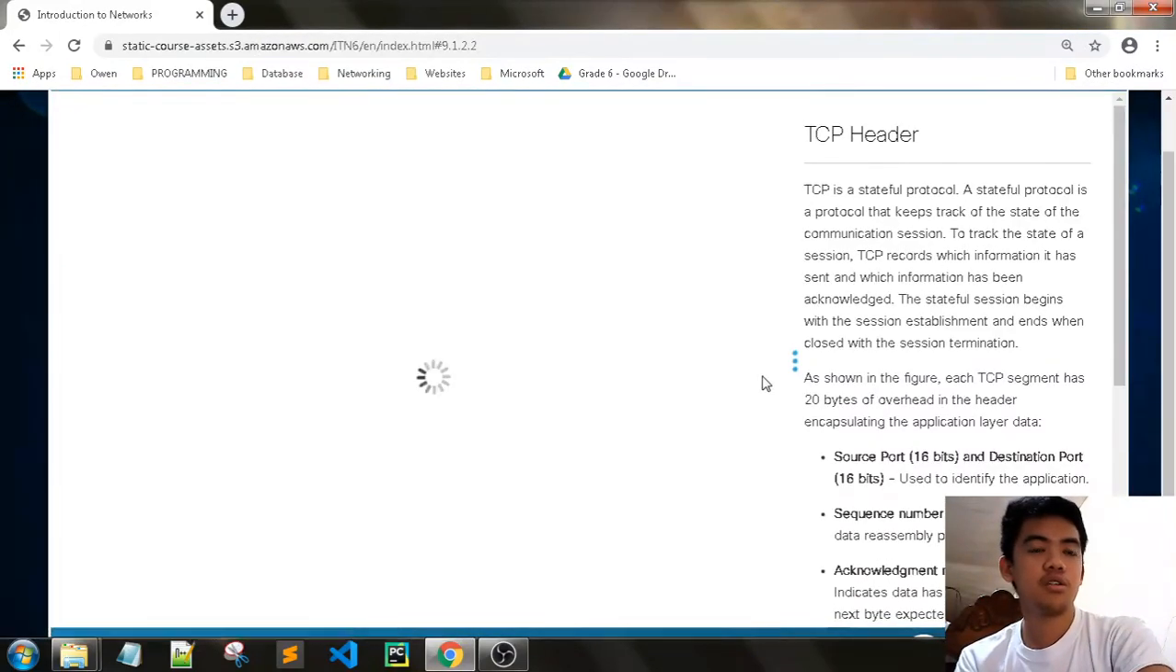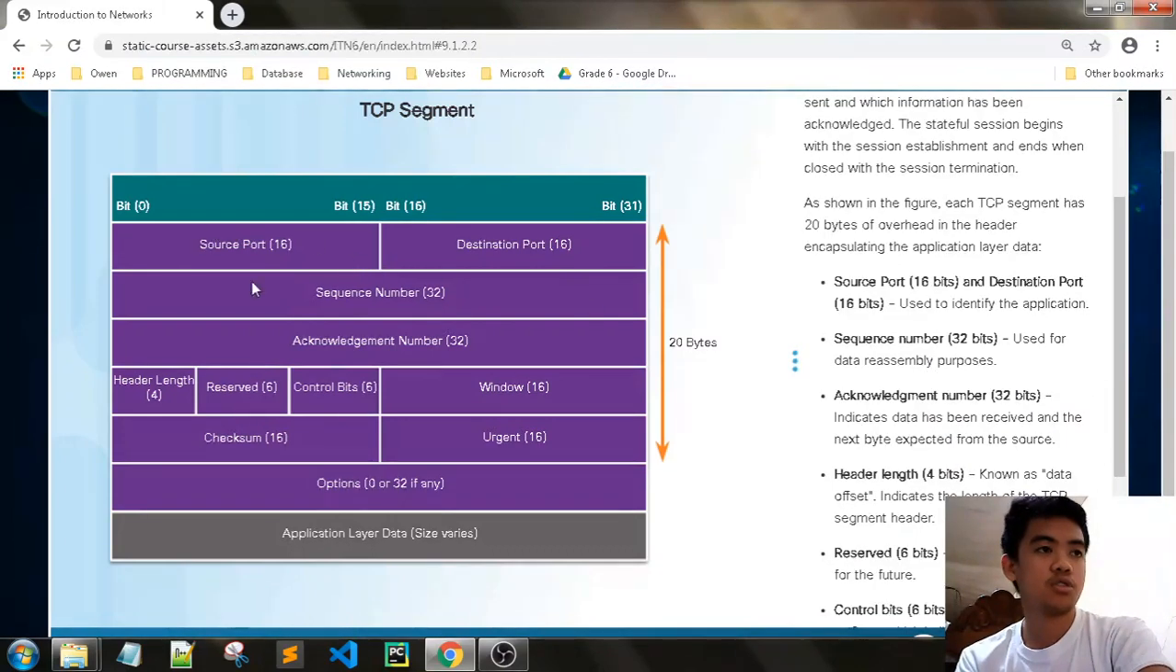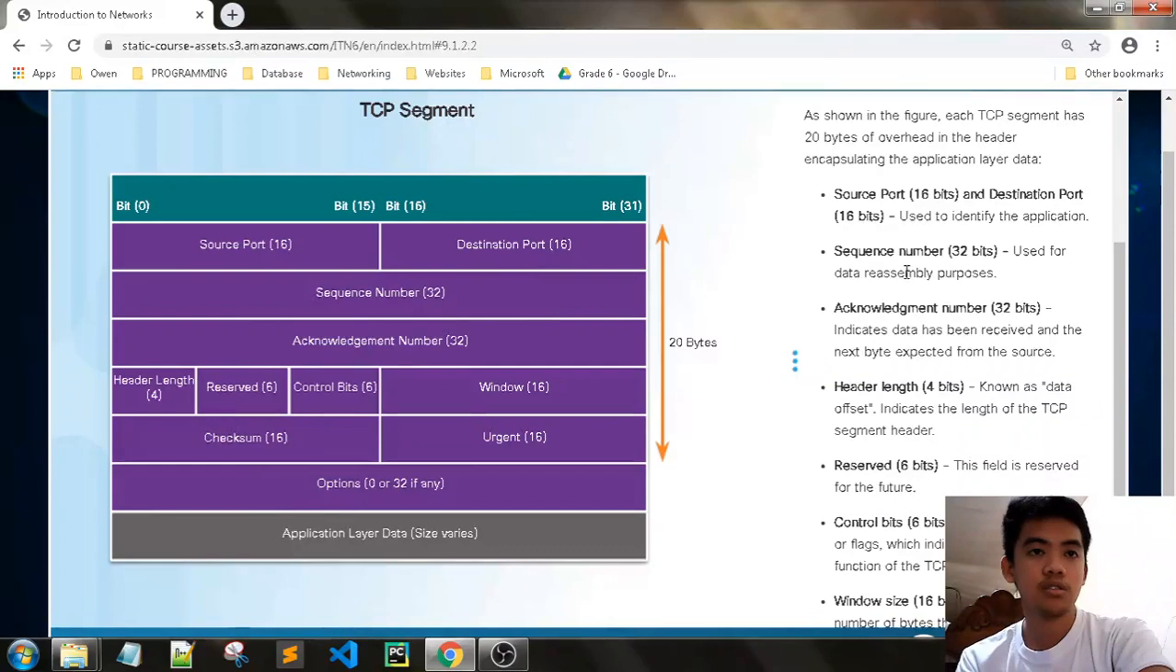TCP header. It has 20 bytes of overhead. I have the source port, destination port, and the sequence number, which is 32-bit. Source port and destination port are used to identify the application. The sequence number is used for data assembly purposes and is generated randomly. The acknowledgement number indicates data has been received and the next byte expected from the source.